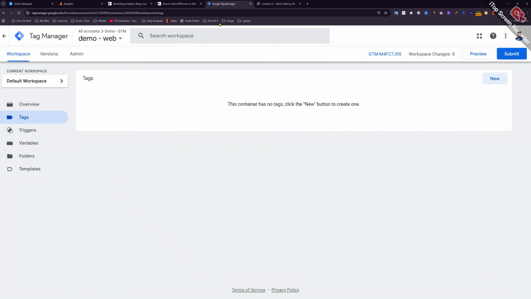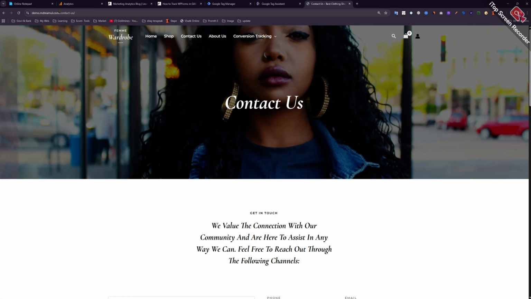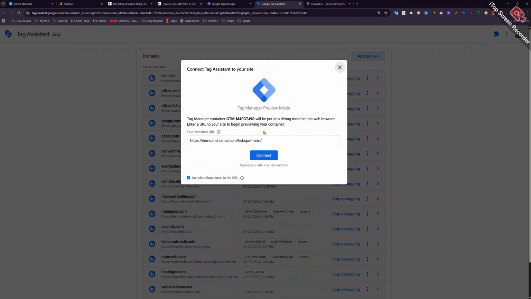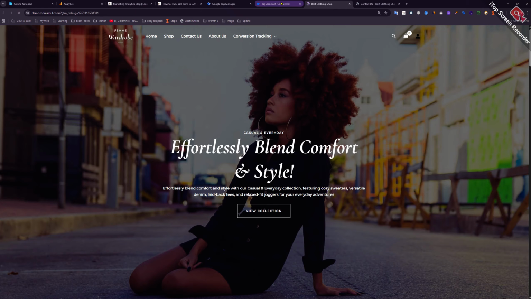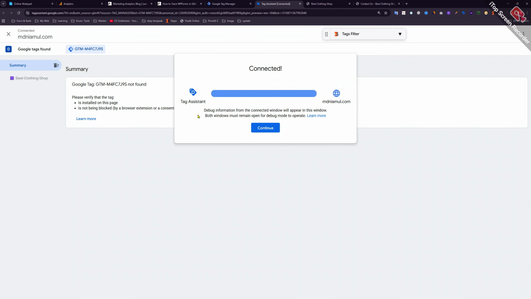Then we can go to the preview mode. We need to check whether Google Tag Manager is working or not. So I click the Google Tag Manager preview mode, copy the URL and connect it. I need to wait for connecting. So Google Tag Manager is connected.